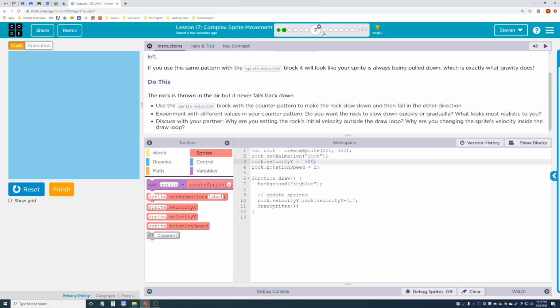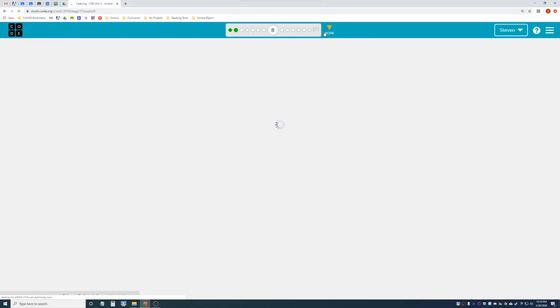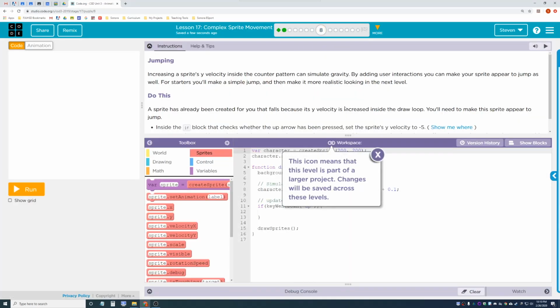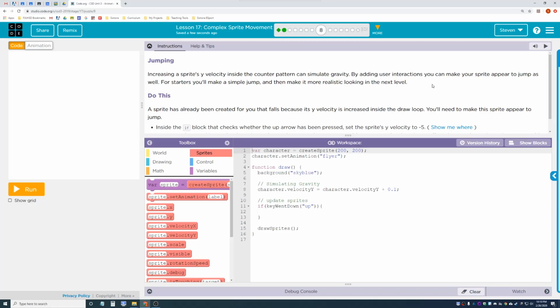So let's go into the next bubble. In this particular bubble, we're going to try to simulate jumping. Increasing a sprite's y velocity inside the counter loop can simulate gravity. By adding user interaction, you can make your sprite appear to jump as well. For starters, you can make a simple jump and then make it more realistic looking in the next level.